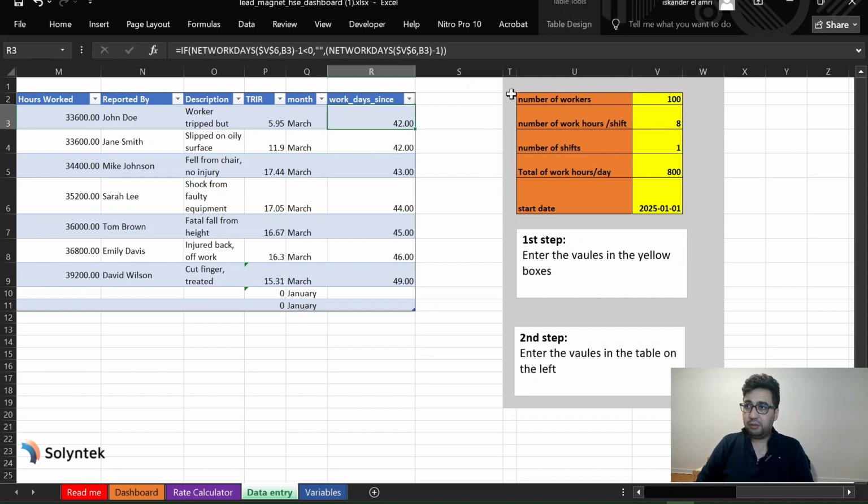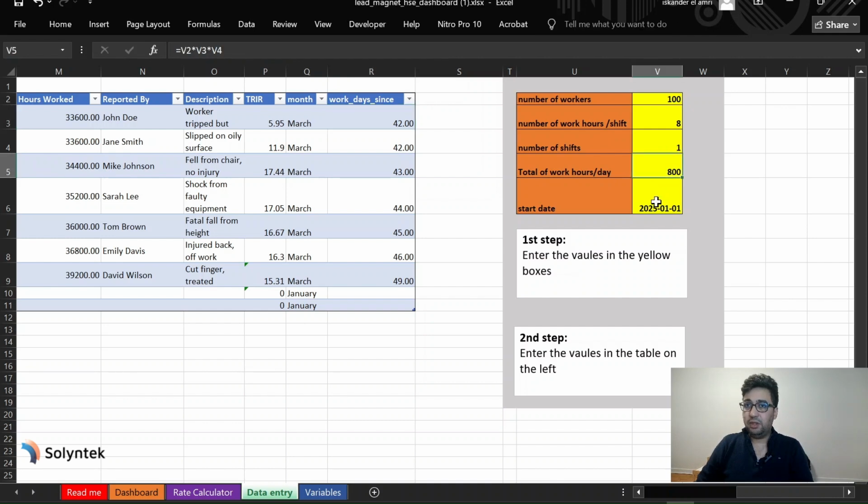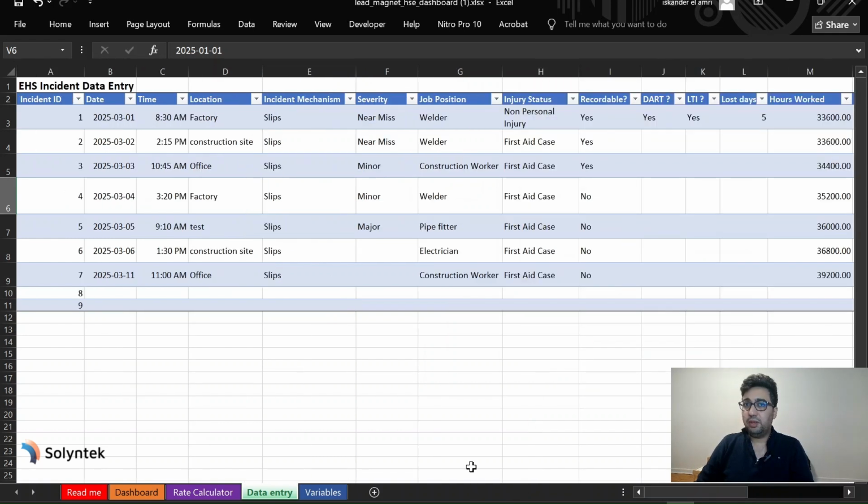These are data about the number of workers that you have on your site, how many hours per shift, how many shifts you have, and it will calculate for you how many total worked hours you have for the site. You will also have to enter the start date for every year or every period of analysis. Okay, and then if we fill this, we'll go to the data entry table here.